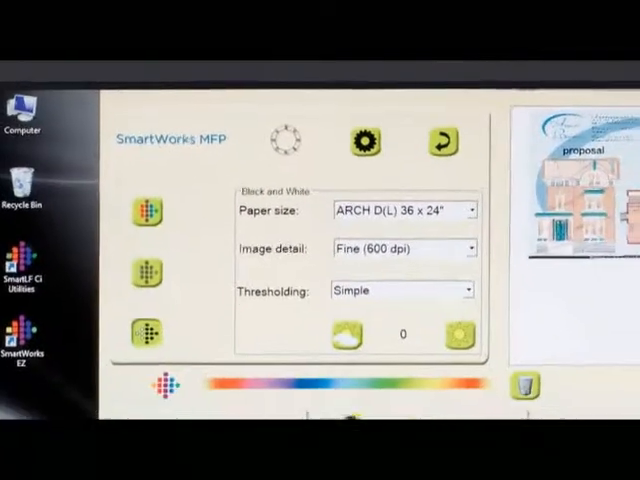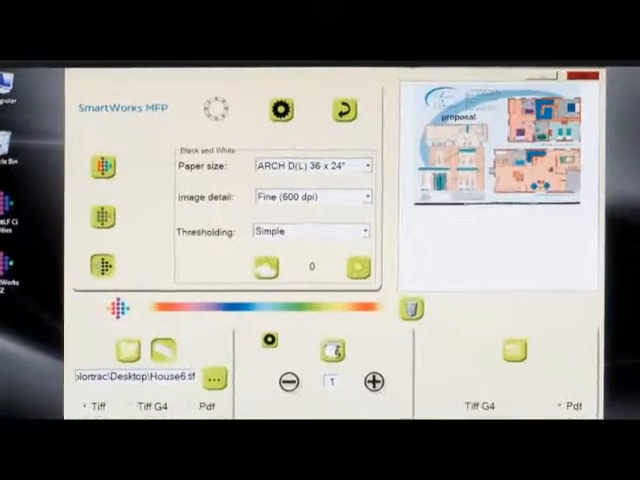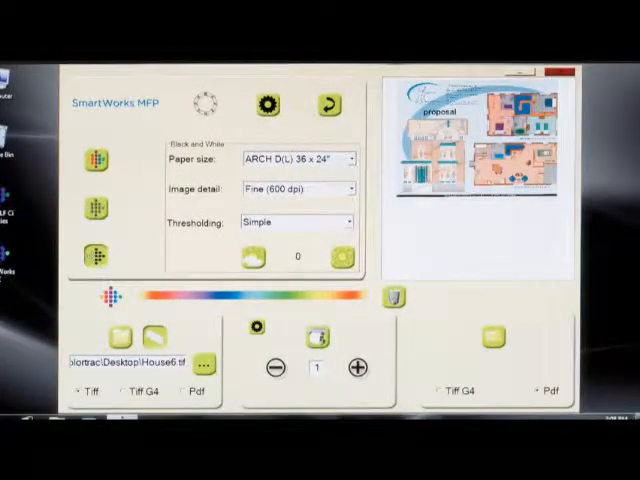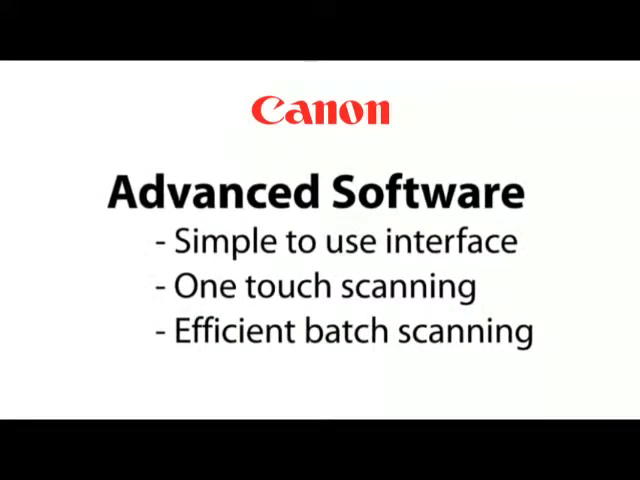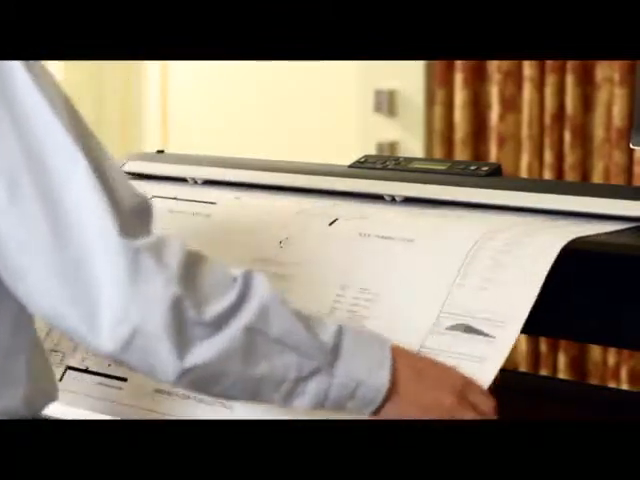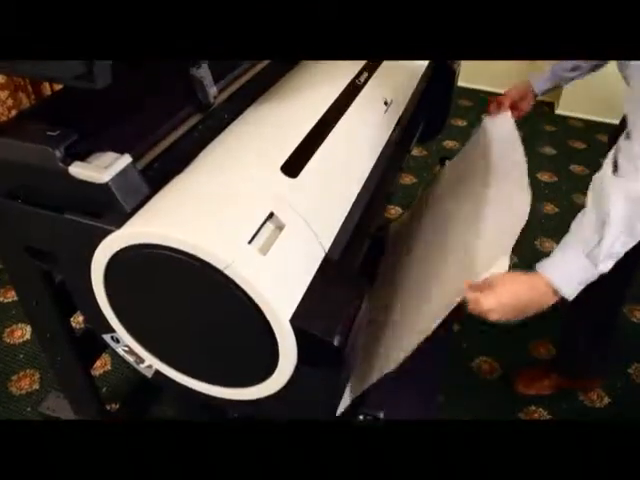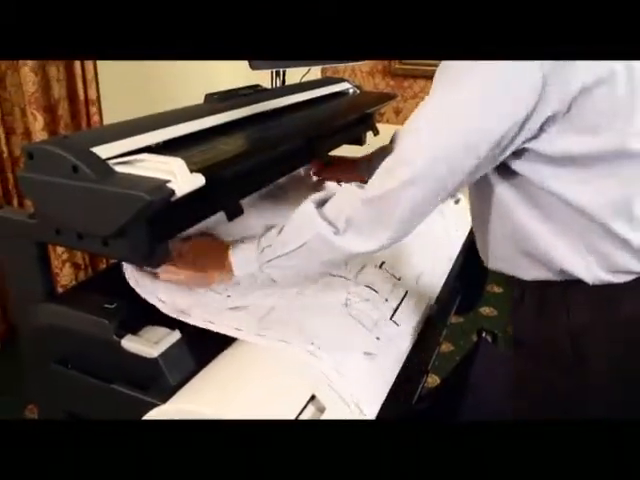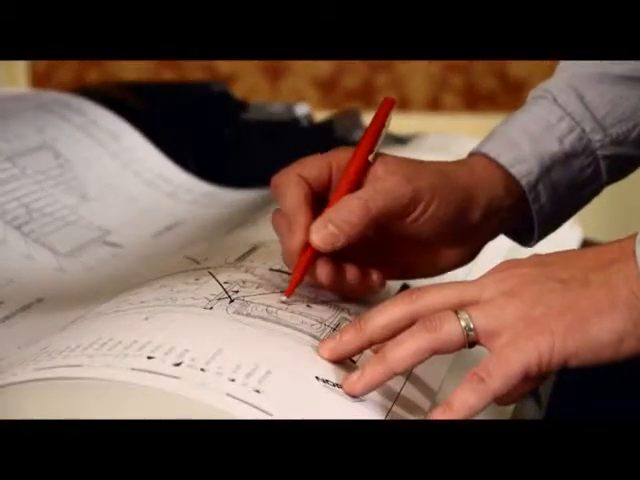SmartWorks MFP gives you all the tools you'll need to quickly and easily scan to copy, file, and email large format technical documents. With a unique scan-at-once ability, SmartWorks allows for efficient batch scanning with incredible precision. Scan drawings, share documents, and make last-minute changes.